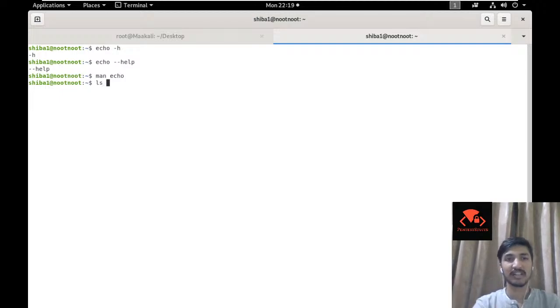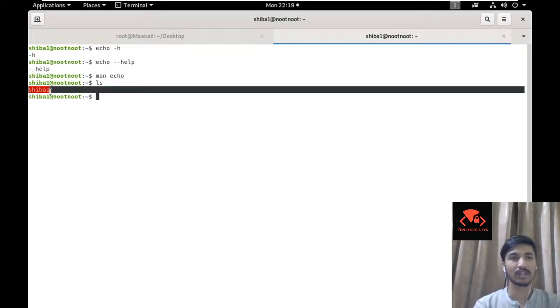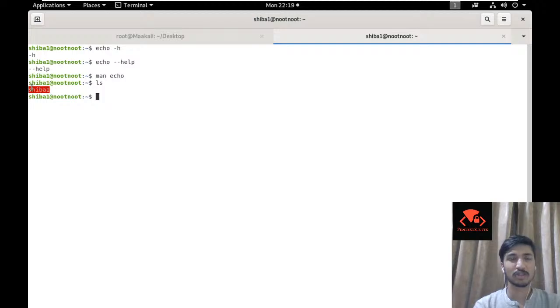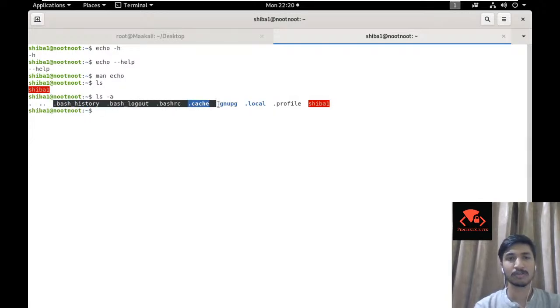So let's just ls. This does a basic ls and tells you about the files which are not hidden, just the basic files in the current working directory or the present working directory. To know more about all the files, let's use -a. This tells you about all the files, like hidden files which start with a dot. So .bash_history, .bash_logout, .bashrc, .cache, .gnupg, .local, .profile. These are shown to you by -a.